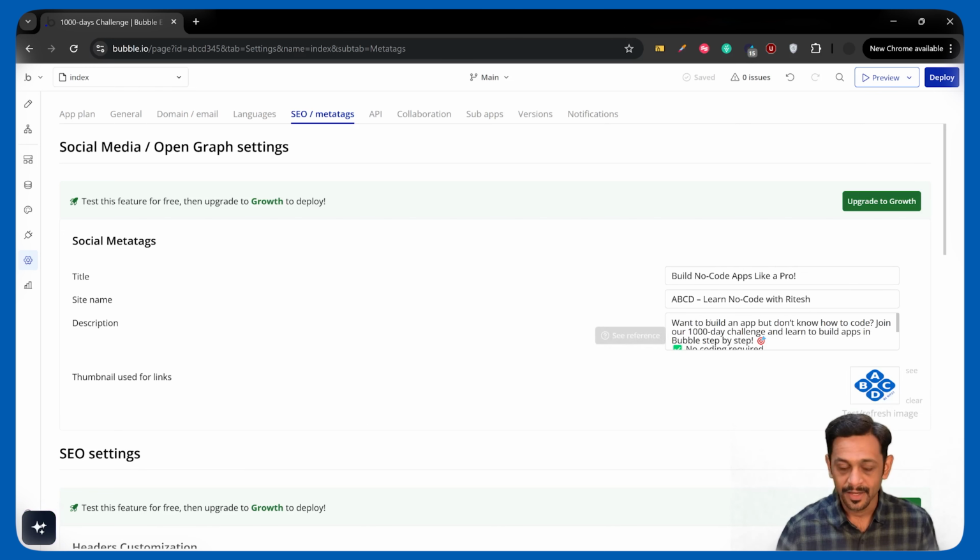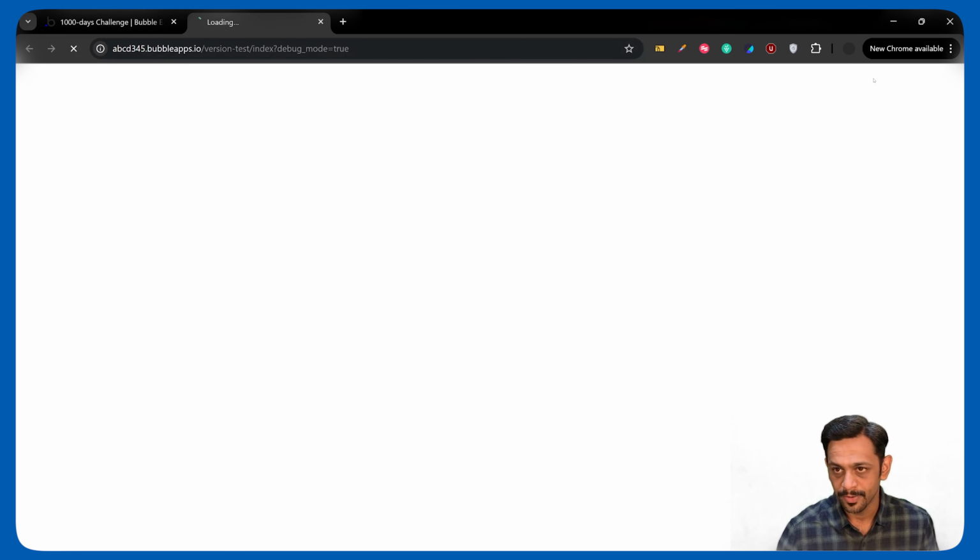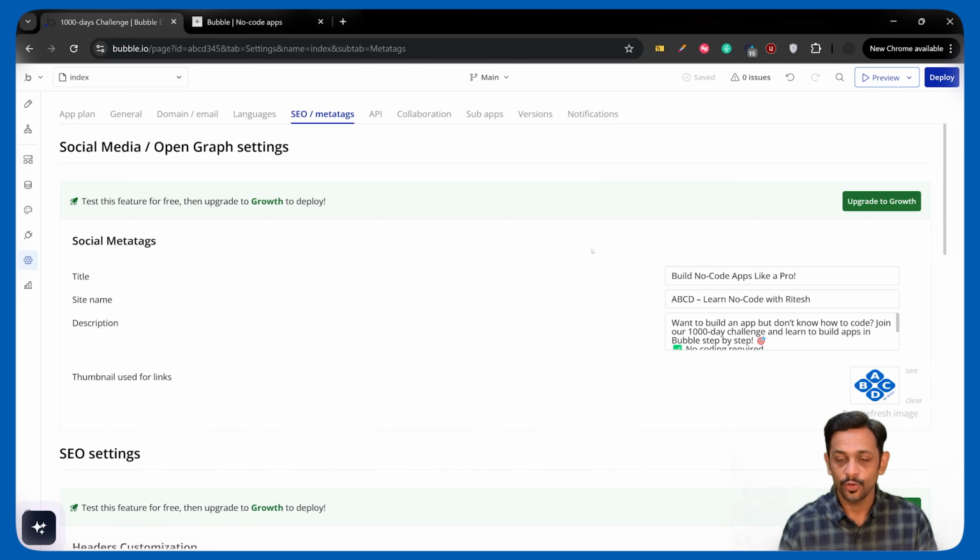Once this is done, if you share the link of your app, which is, let's go to preview, and this is your app link for now. If you share the link with your friends or family or anybody, then the title, the description, and the logo will be as we have added over here.